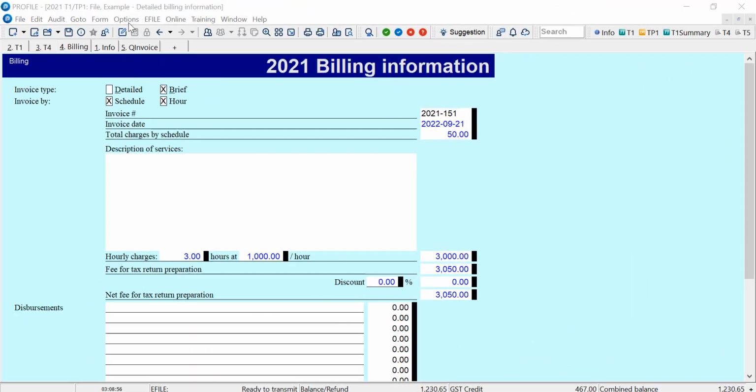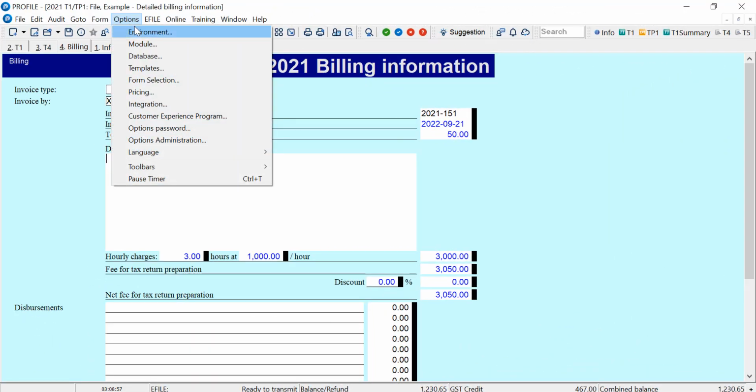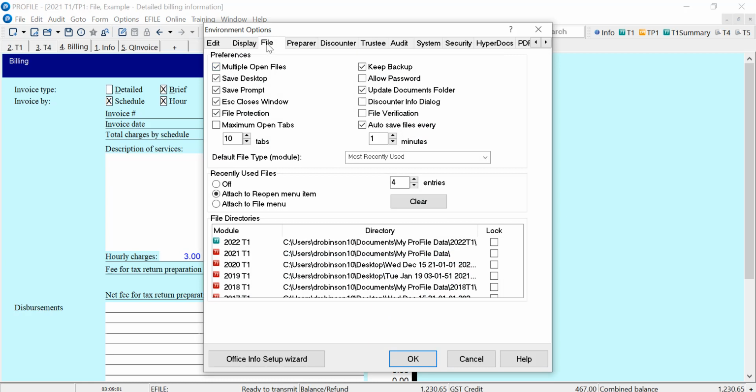Now let's go to ProFile and see what we can see there. I'm back in ProFile here. And let's go up to Options, Environment, and there's a File tab. Down here, File Directories. So this is where ProFile is going to store the files, the tax files. I can see that 2022 are stored in a 2022 T1, which we saw. They're not stored for 2021 that way, they're just stored directly in the My ProFile data. This is not ideal.